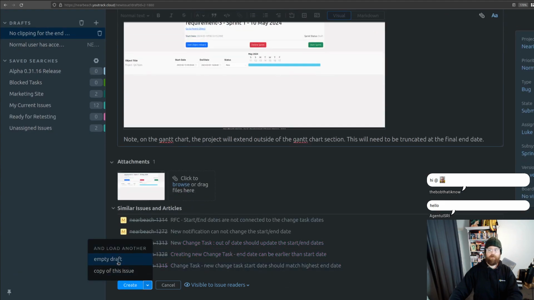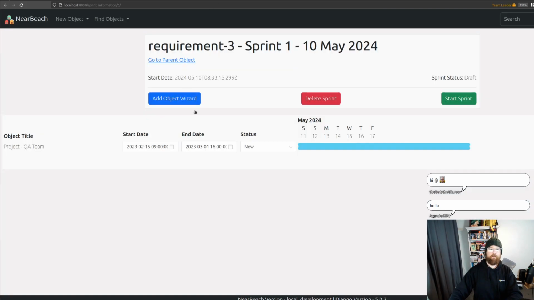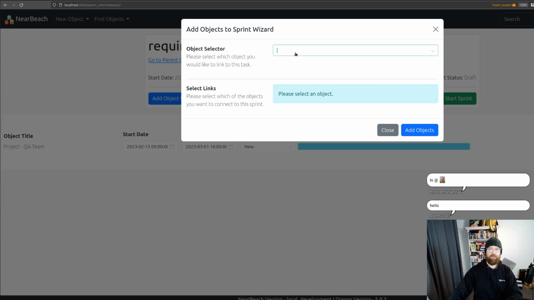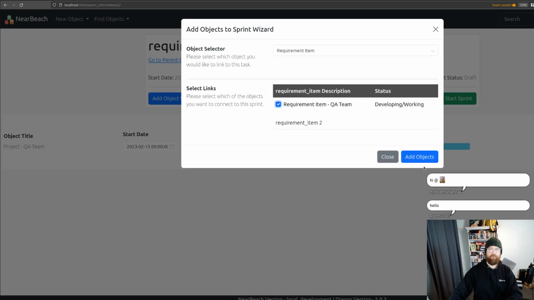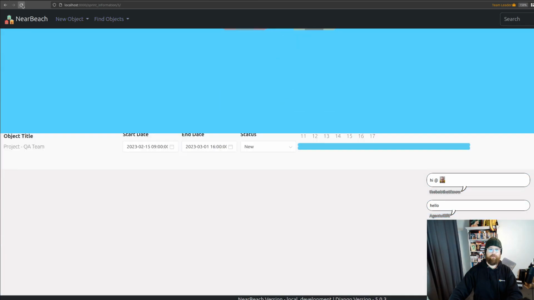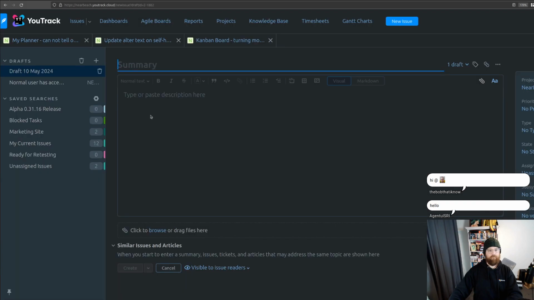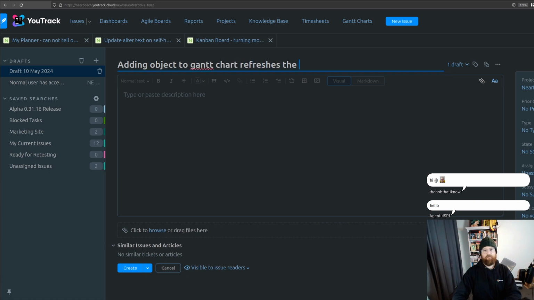And then I'm gonna go create another. And then what I'm going to do, I'm going to add in another object. Because yeah, it just refreshed the page. That shouldn't be happening. Adding object to Gantt chart refreshes the page.